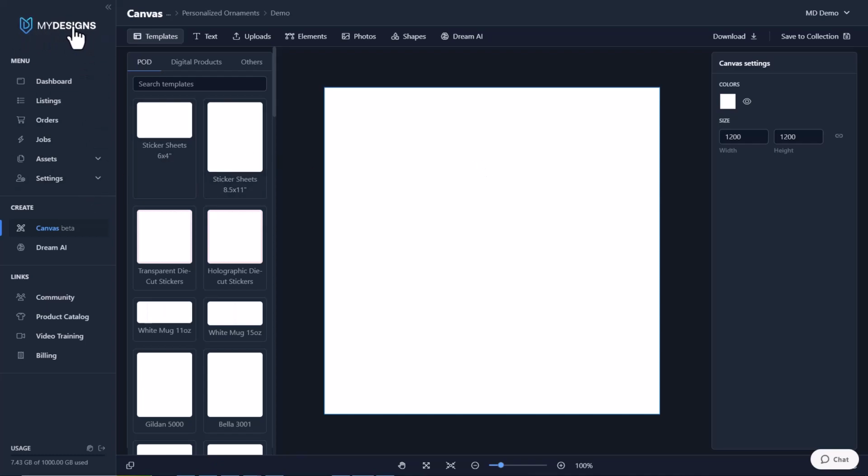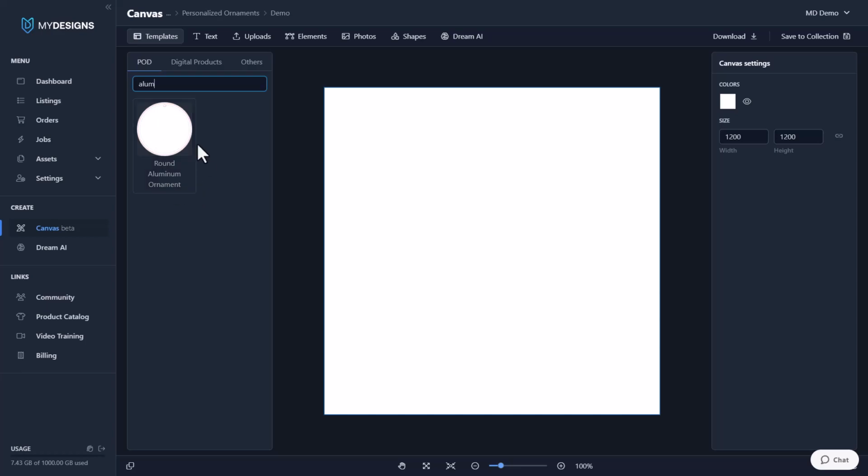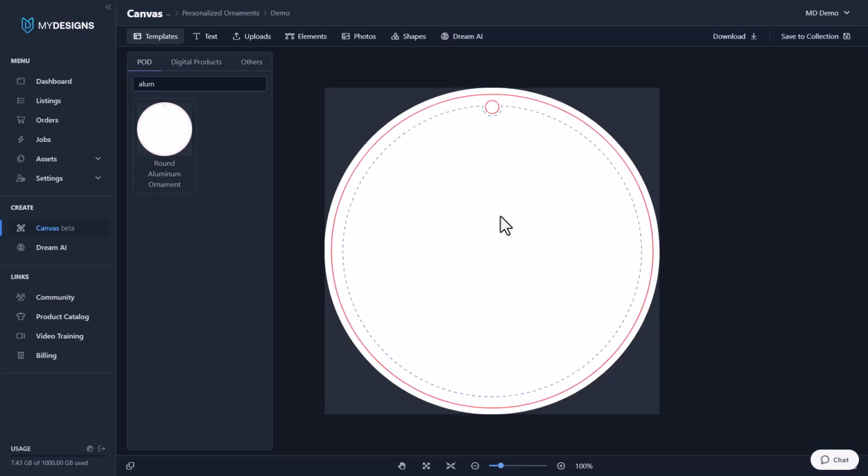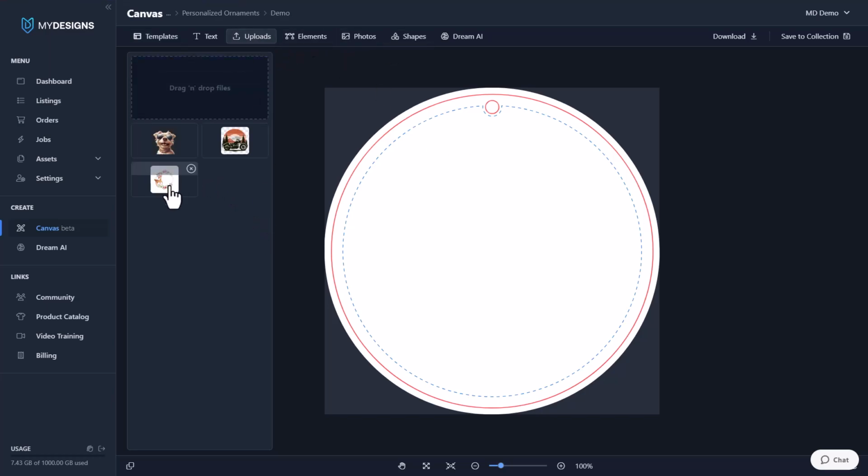So I'm over here on our demo account in MyDesigns, and we go down to Canvas. As you can see, I'm here in our new graphic design editor, and I'm gonna search for the aluminum round ornament. So we'll do that. Now I already created a design ahead of time just to save us time. And it's already saved to my listings page, published to Etsy, etc. So I got an order ready for us on the orders page to show you how that entire process works. But I'm gonna quickly show you kind of what I did.